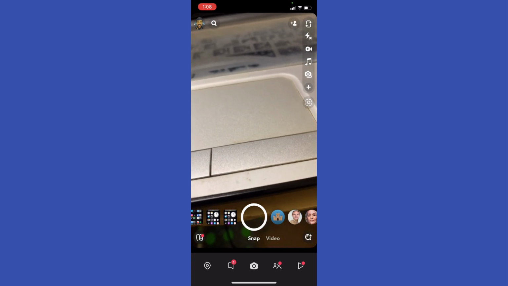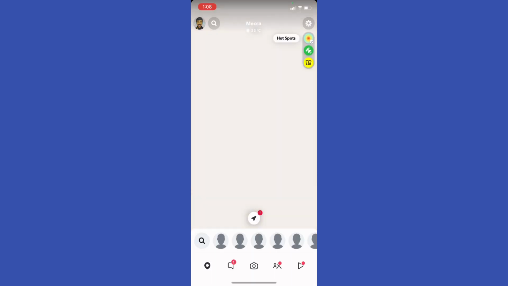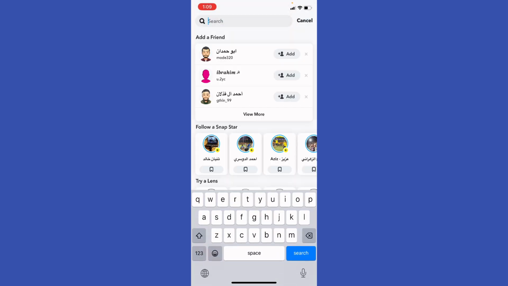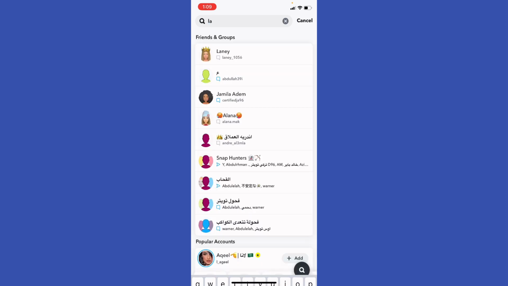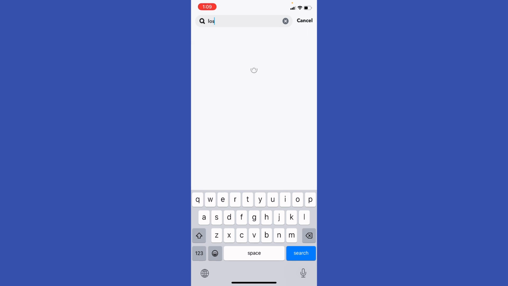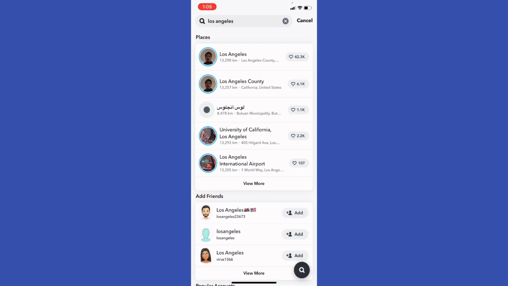Maybe it's the wrong browser, right? I'm going to click the maps at the bottom left corner, allow my location, and enter LA. Let me just type Los Angeles, right?